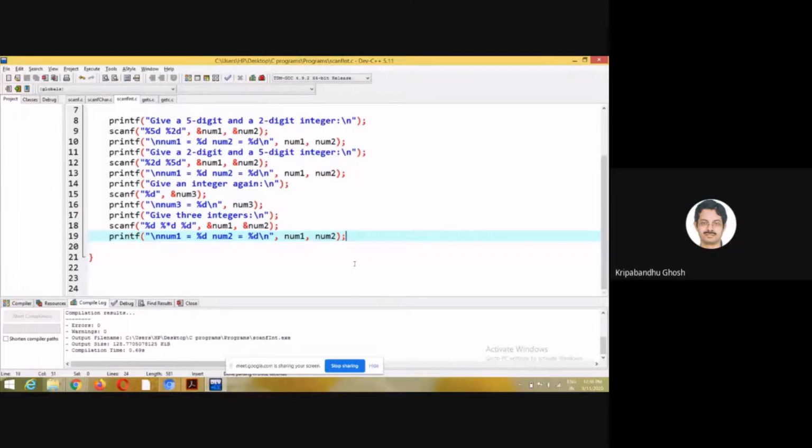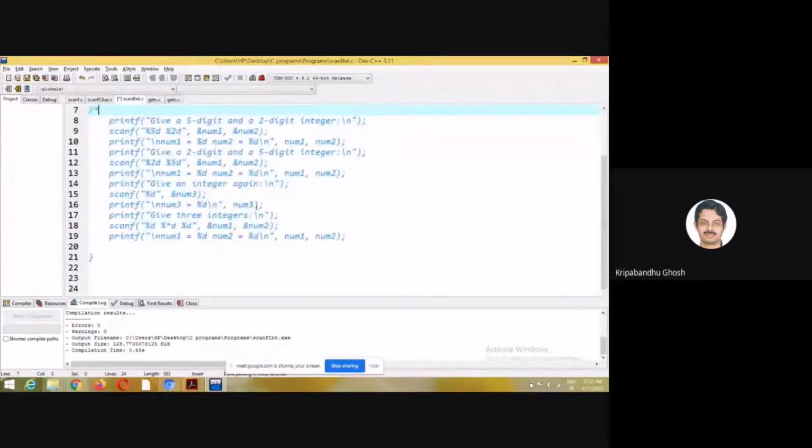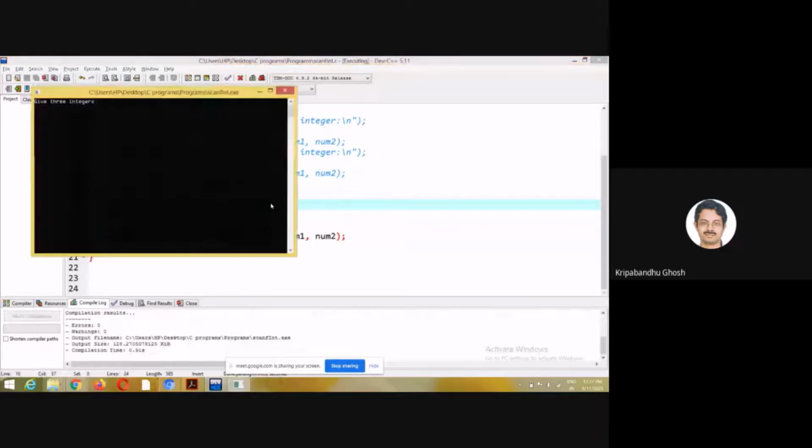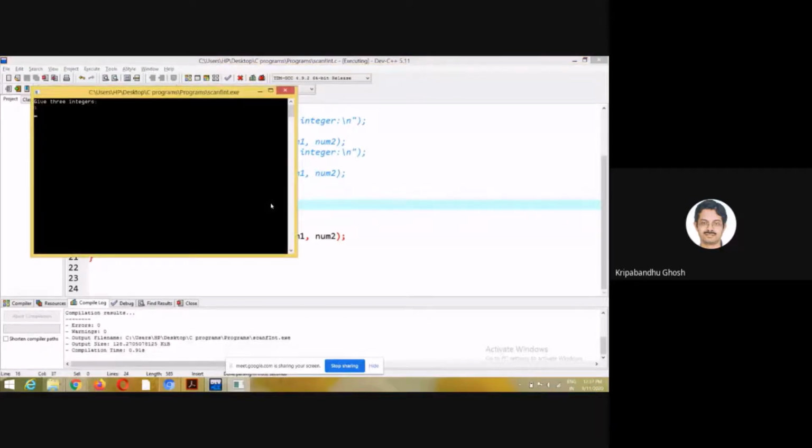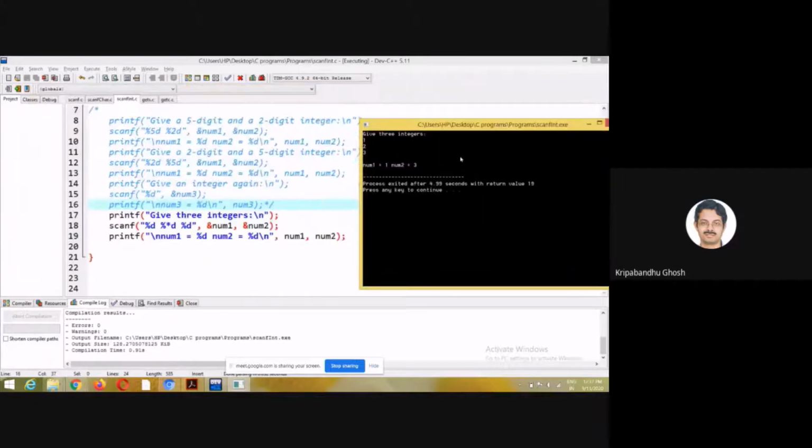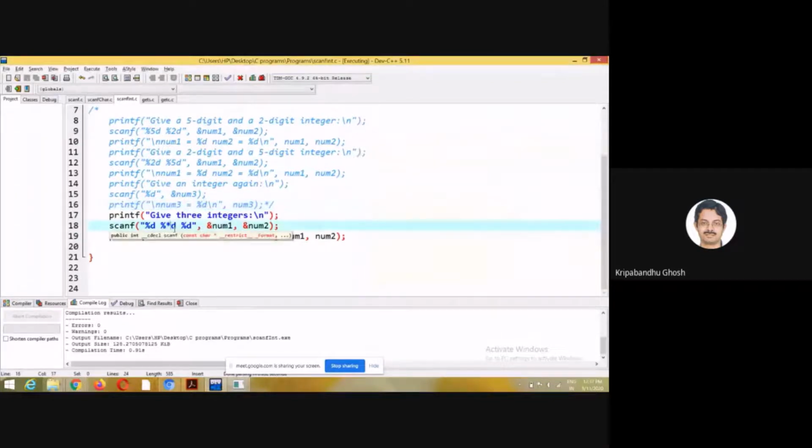So, okay, let me not use the whole part of the code. Let me use only this part. Three integers. Okay, so I am giving 1, 2, 3. So num1 is 1 and num2 is 3, not 2, because in %*d I have specified a star, which means the number which is given at the second position will be ignored.